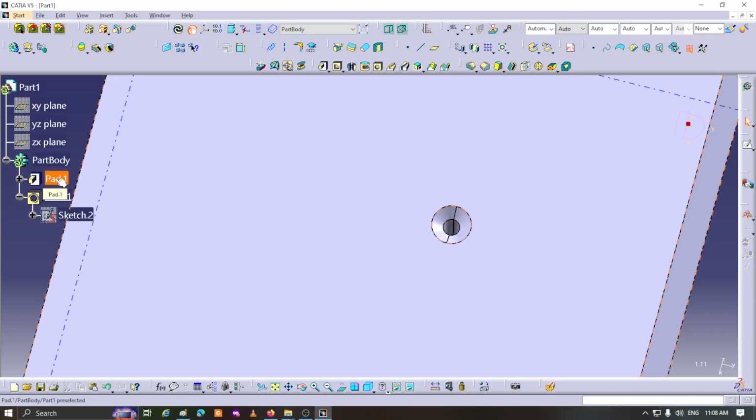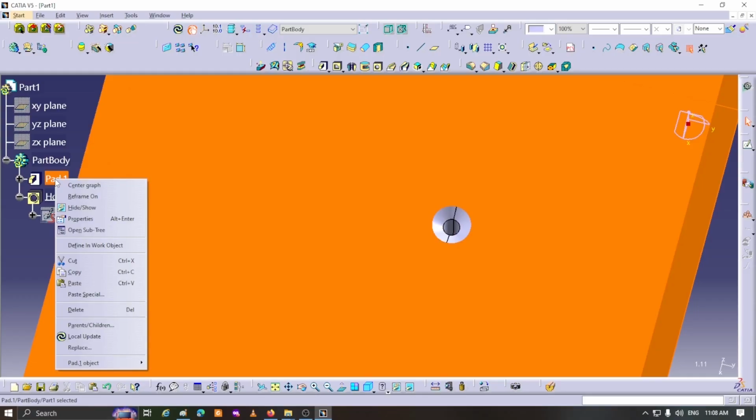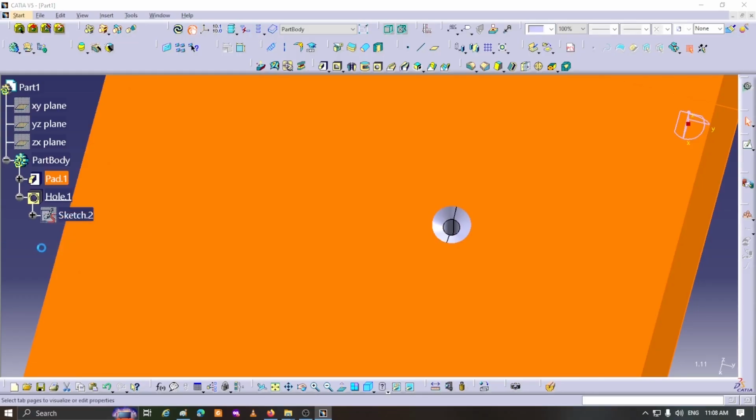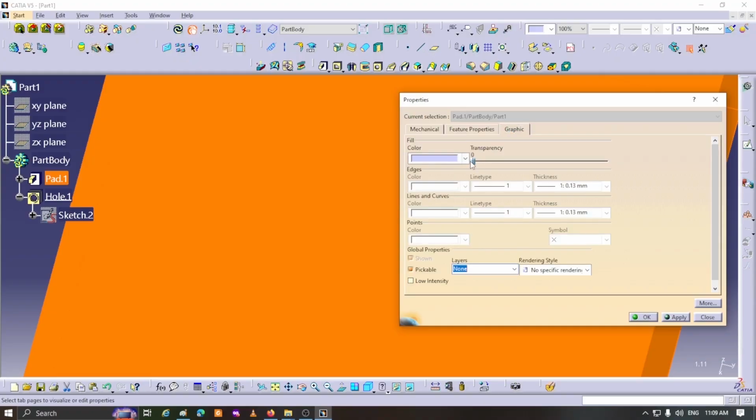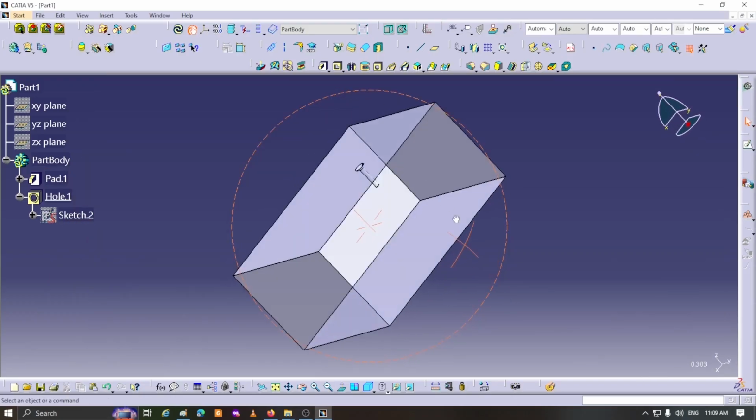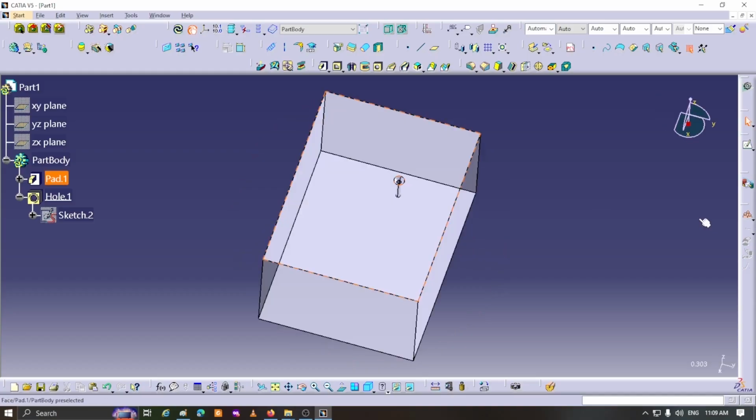I right-click on Pad 1 in the design tree. I click on Properties. In the Graphic tab, I move the Transparency slider to the right. The cuboid becomes semi-transparent. Now we can see inside it. You won't see any actual thread geometry created. It just looks like a simple hole.